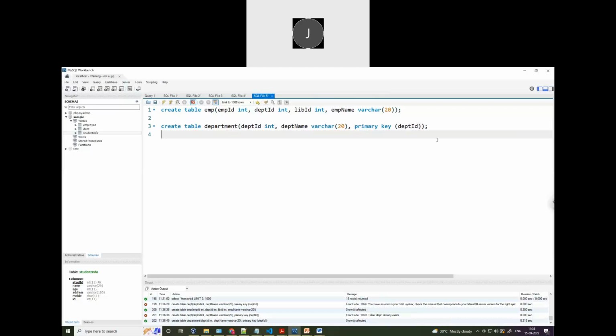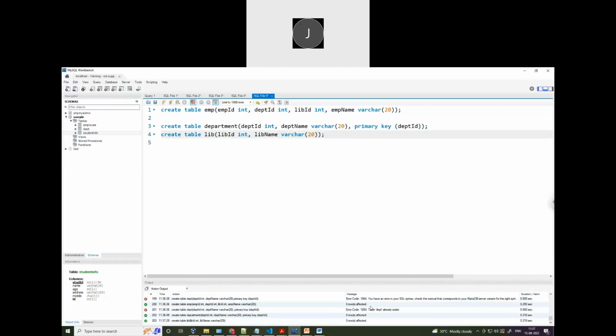Then similarly I will create another table, which is the library table. Create table lib, and in that I will have a lib id int, comma, lib name varchar 20. Okay, so this is also created, 0 rows.